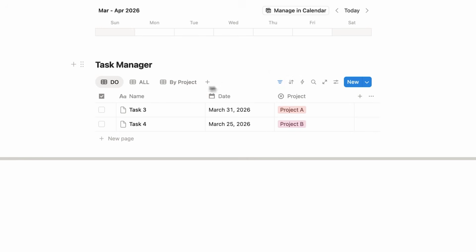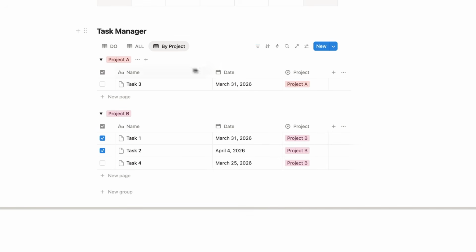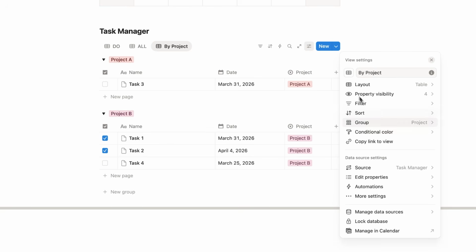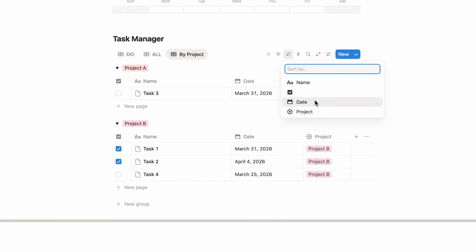So we've looked at filters, which is this one here. On this tab here, we're filtering by the unchecked. We've also looked at groups. That's how we're looking at this right now. So here you can see group. We're grouping by project. What we're now going to do is also on this tab, add a sort. And we are going to sort by the date.